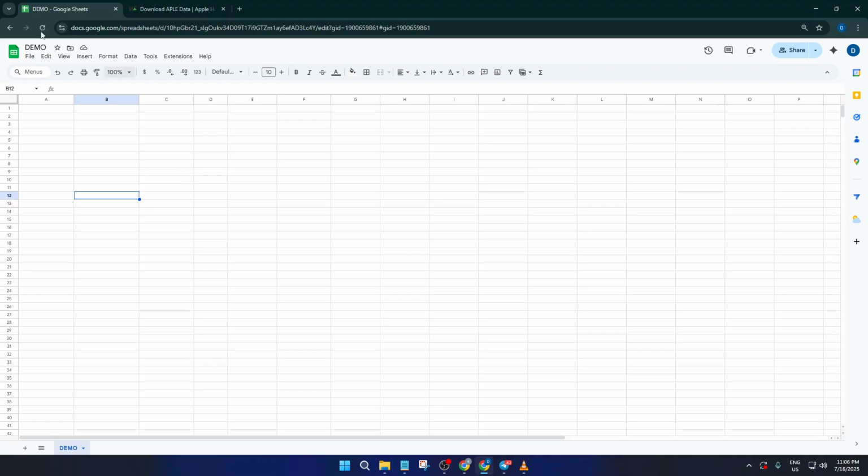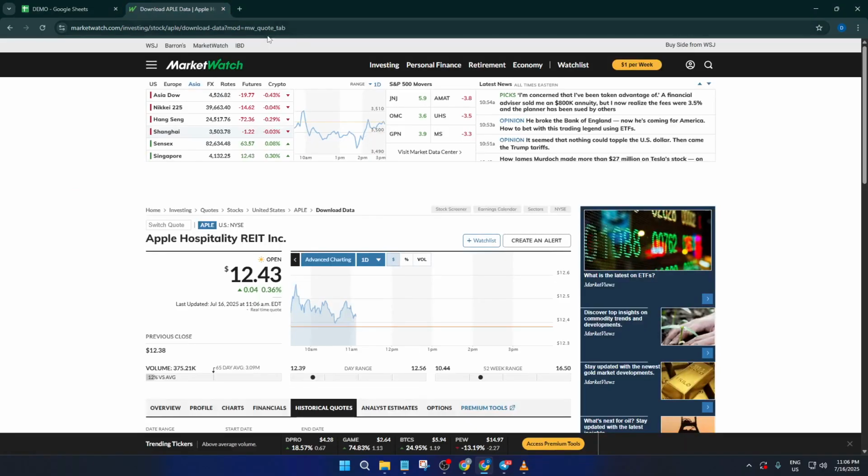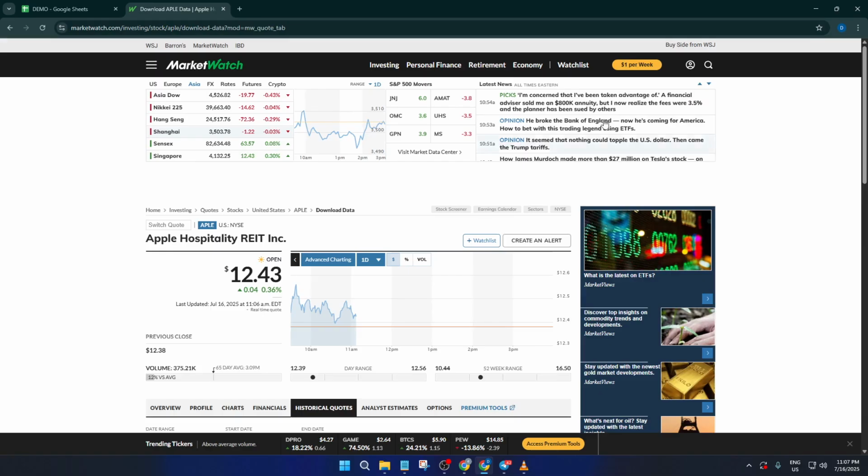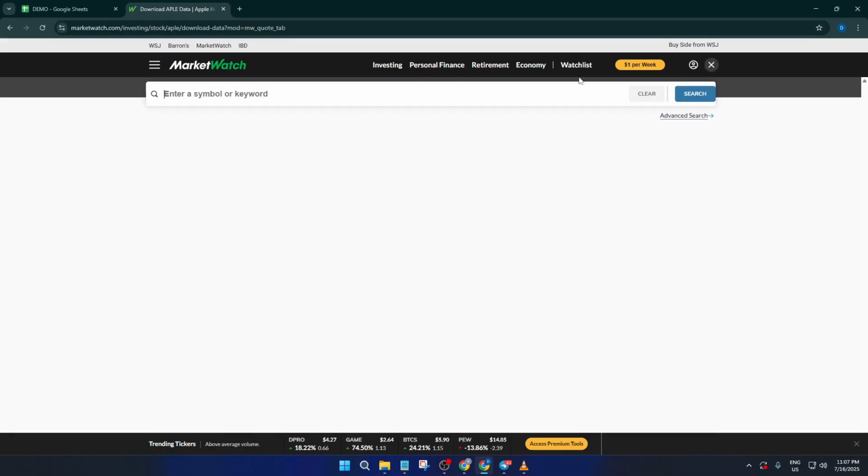First up, you'll want to open up MarketWatch in your web browser. MarketWatch is a popular, reliable website for checking financial data from all around the world. Just type MarketWatch into your search bar or head straight to marketwatch.com. This is where we'll find all the historical price information we need. Opening this site is like walking into a library for the stock market. Pretty much anything you want to know is there waiting for you.